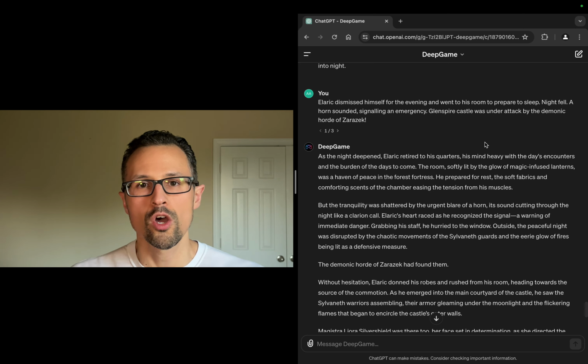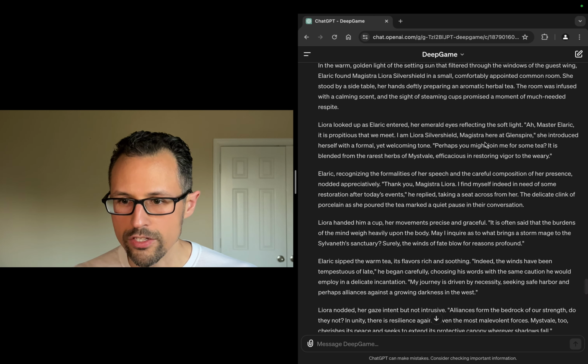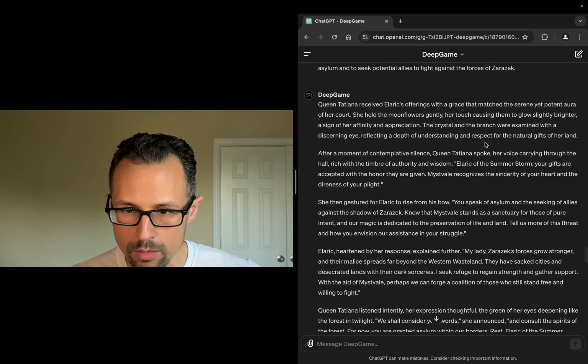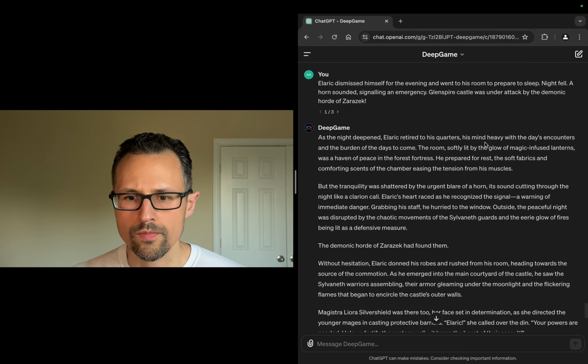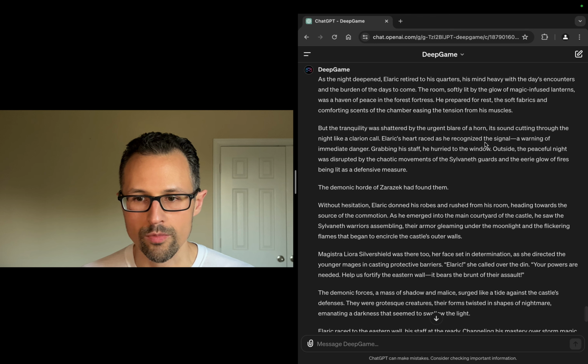So in this case, we've come to the Queen's Court. We've met this character, she had a different name in a previous iteration, so I'm having a hard time remembering. Her name, I believe, is Leora. And then there's this attack of these creatures, who are the demonic undead horde of Zarazak, the Demon King.